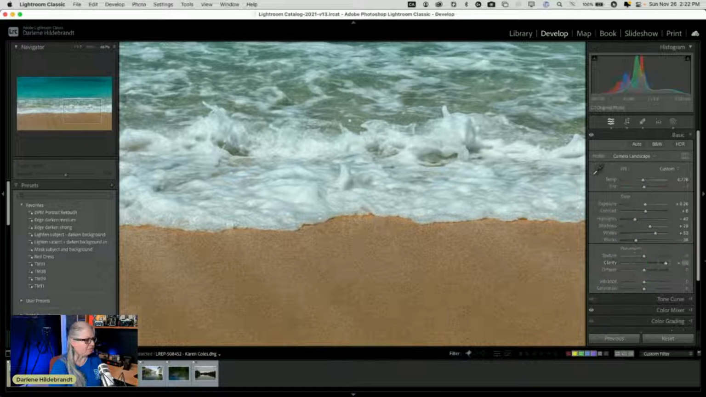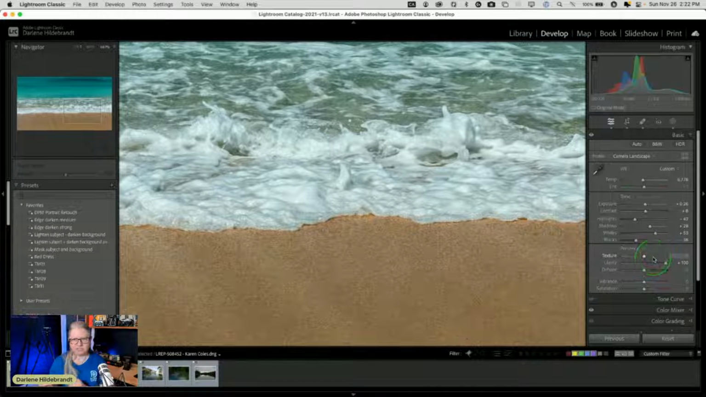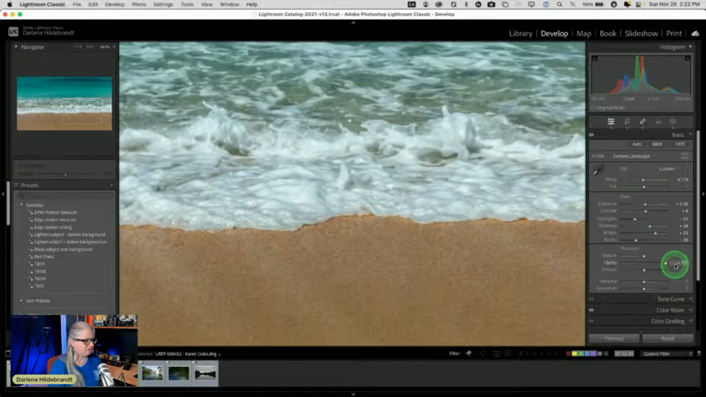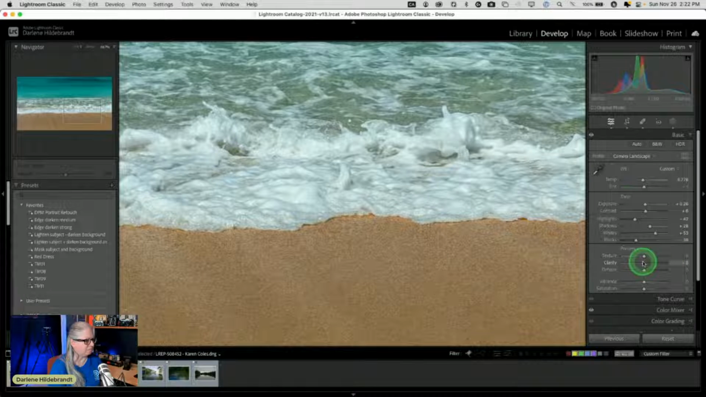When we go 100% clarity, it's looking for edges. So where there are edges of things, like between the water and the sand, it's increasing the contrast there, okay? So you see what clarity does? Opposite clarity just makes a blurry mess, right? So clarity, see how it's increasing the contrast?